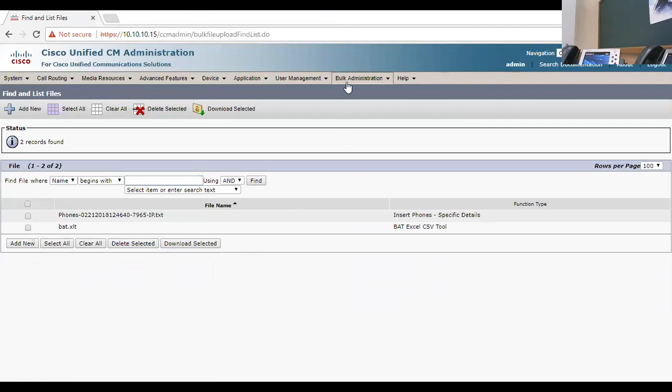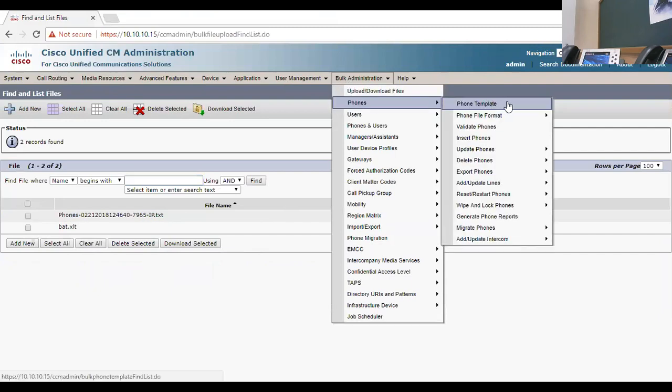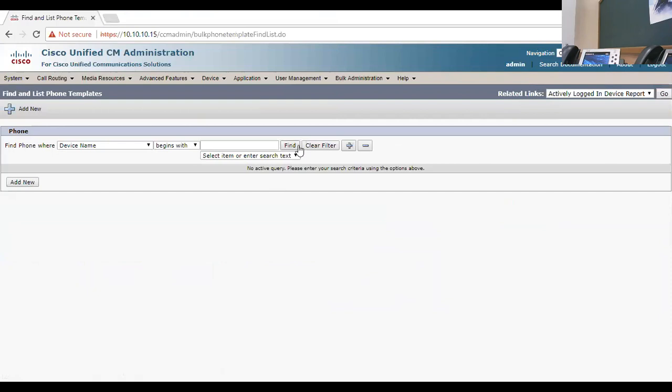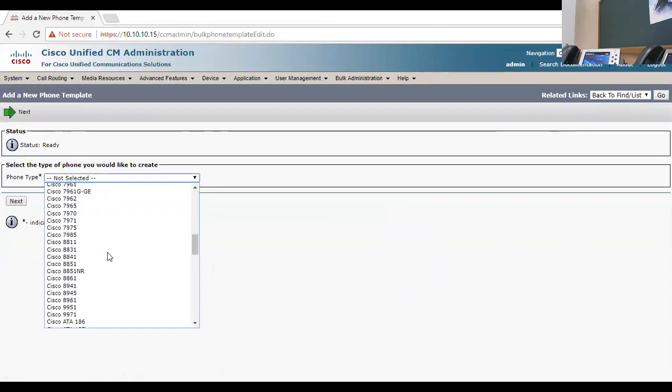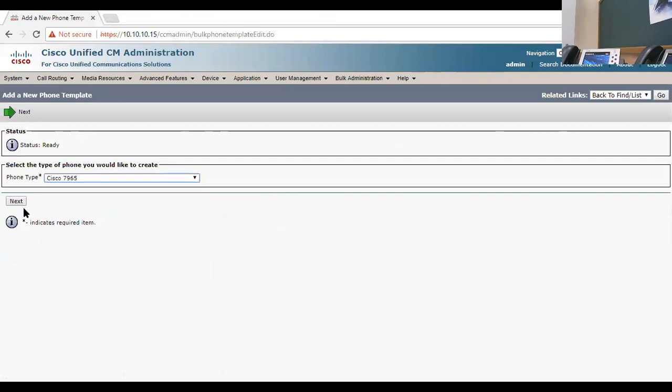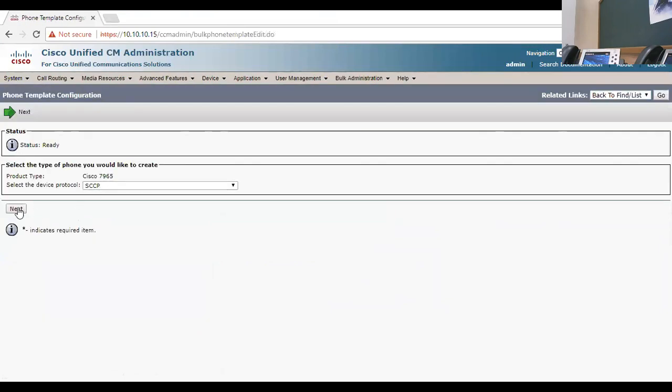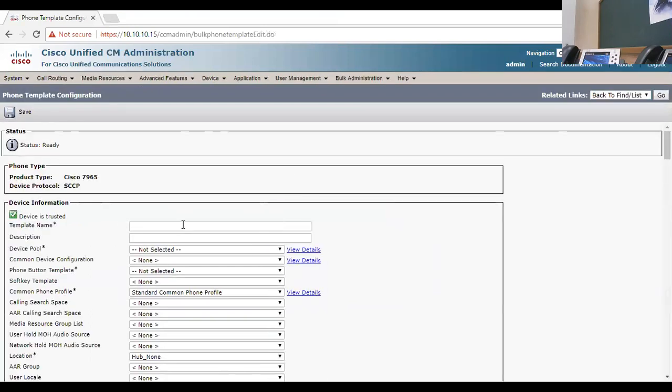Now we need to create the phone template. So we are using 7965. All these three IP phones are 7965 model. So we are going to create the phone template based on 7965. Next, by default, it's in Skinny Client Control Protocol. So here we are going to give the template name. So let's say 7965.